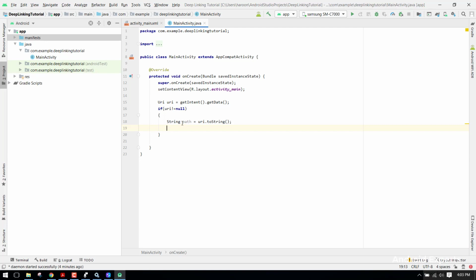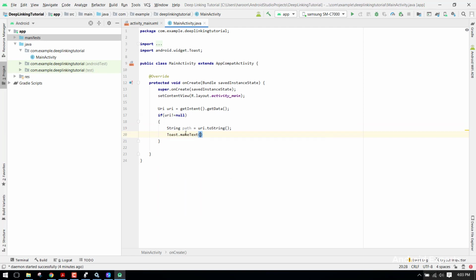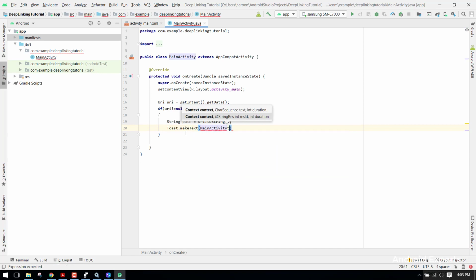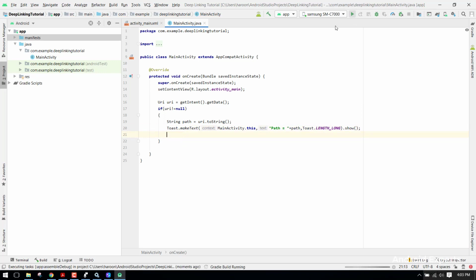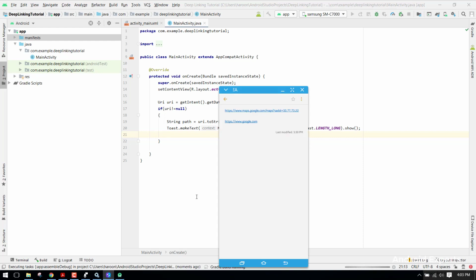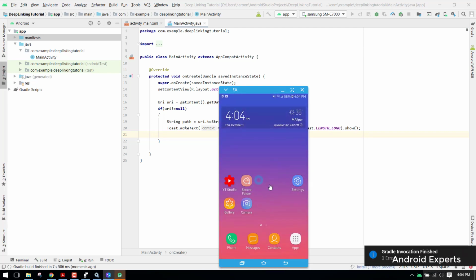Alright, so now we have this path, and we can toast a message. Suppose we write Toast, MainActivity.this, and then we say path equal to path. We display a message, and that is it. Now we can run our application so that we see, and when we click on this URL, we will be able to open it using our own application.